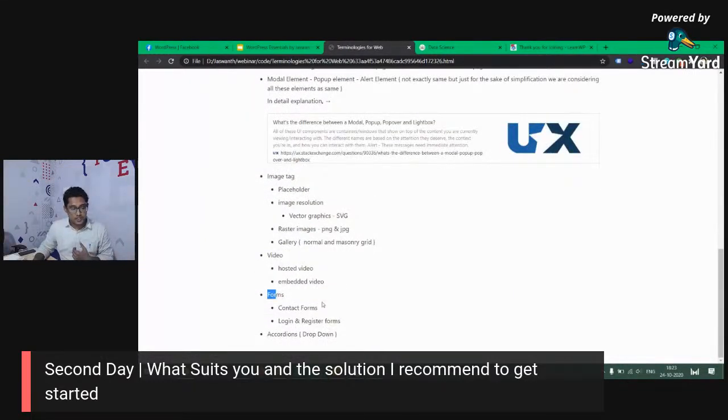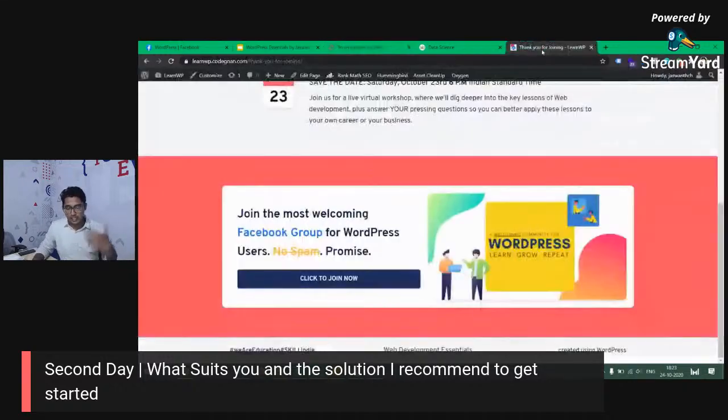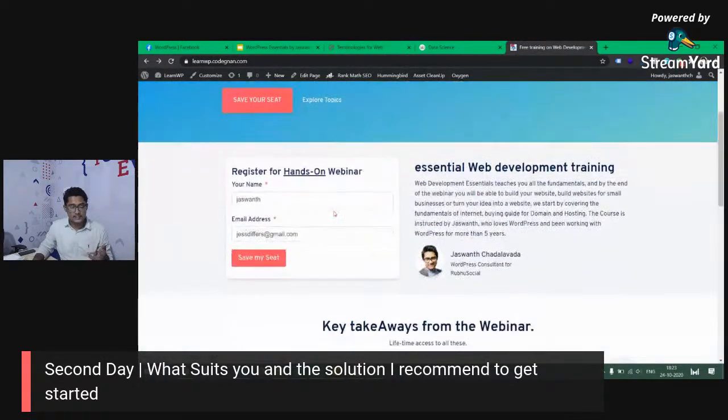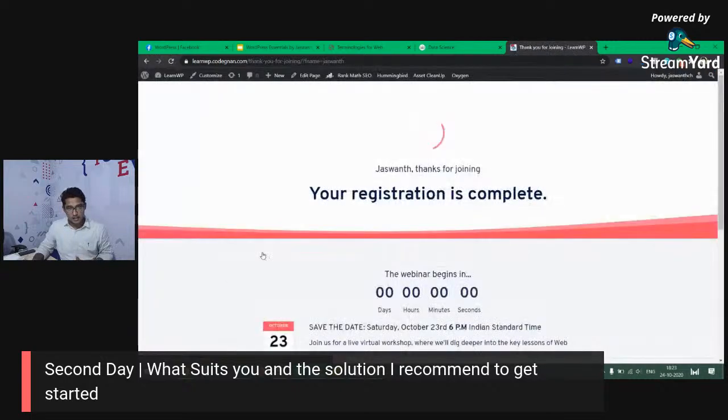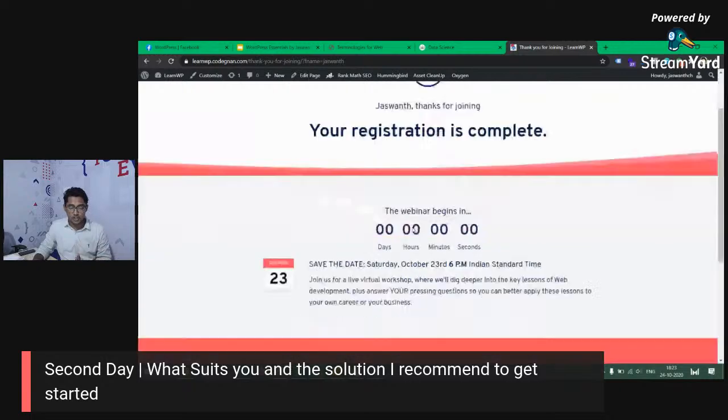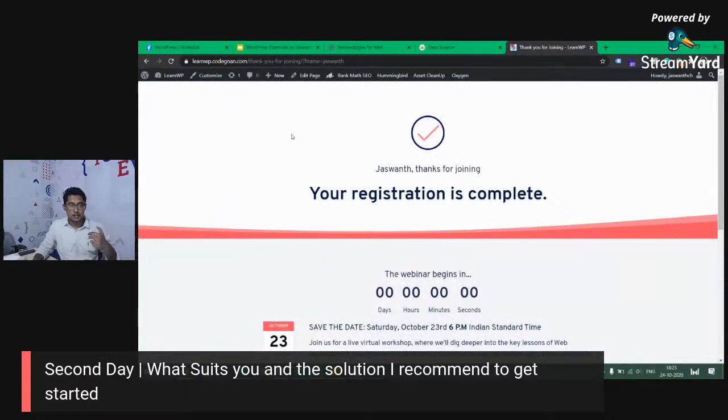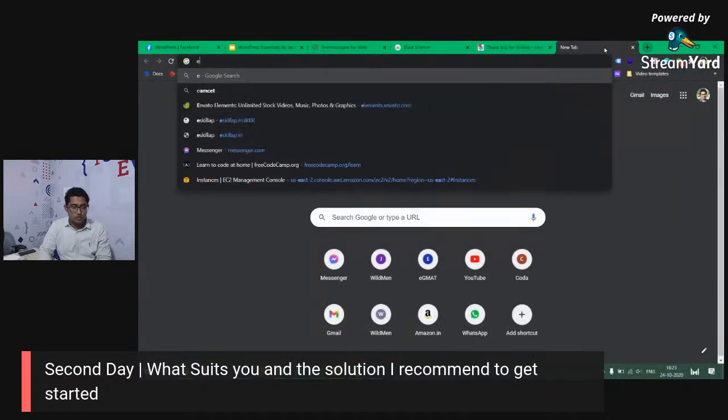Now comes forms. There are several types, but for simplicity's sake let's consider one, a contact form. These are called forms. They will take the data, and when you submit it, it will send the data to the backend. Here we also have a confirmation after submitting the information. So "Jashwant, thanks for joining" is the information that we got, and there was a contact form. Let me show you the login form.